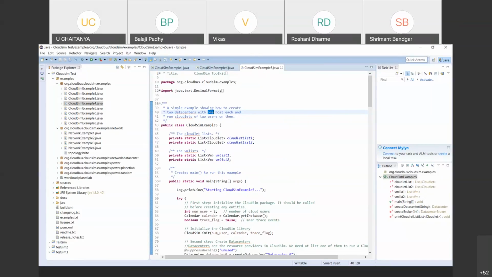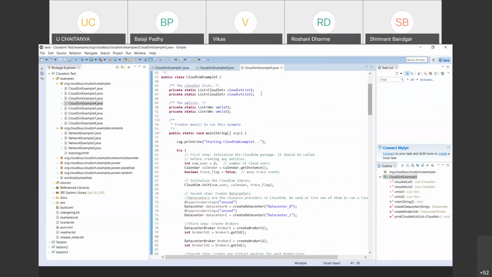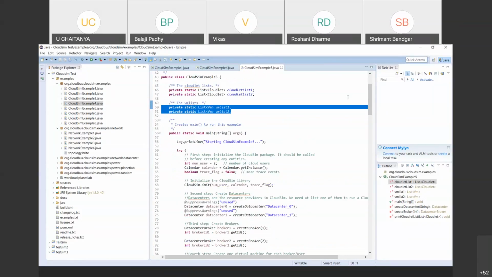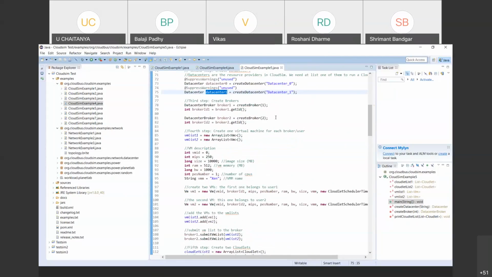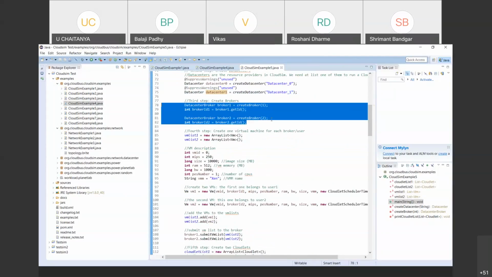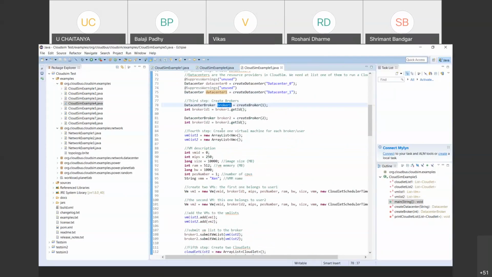And running the cloudlets of two users means we need to create two brokers here to run the cloudlet job, the particular task, on them. So here we create two cloudlet lists and two virtual machine lists. In the program we set the number of brokers to two. Now we create the two data centers, data center 0 and data center 1. Here you can see that we create the two users for two brokers, broker 1 and broker 2.